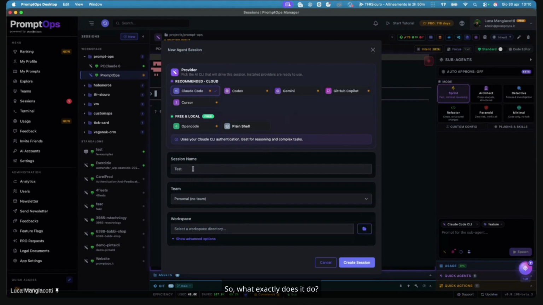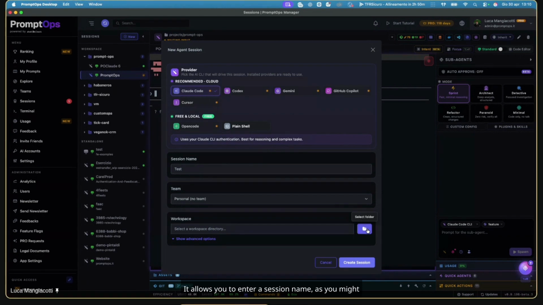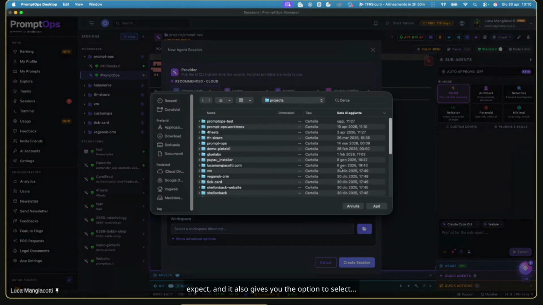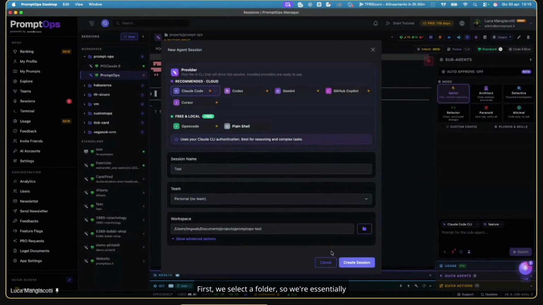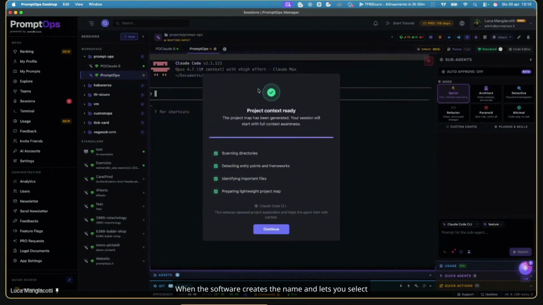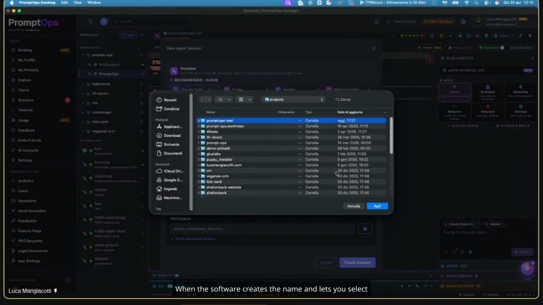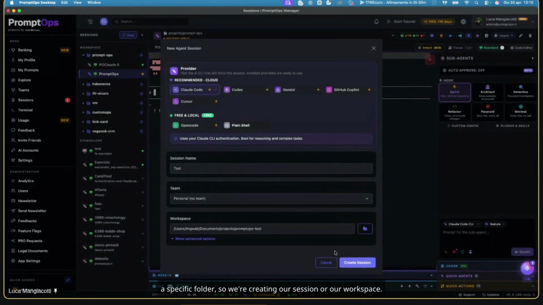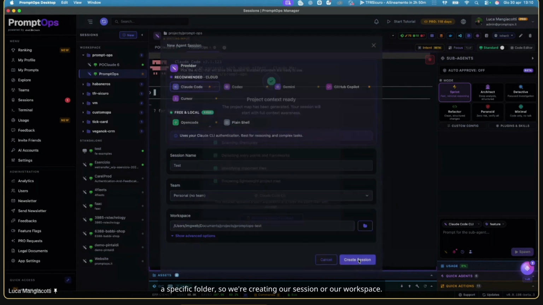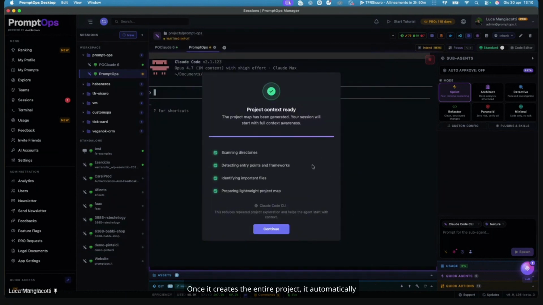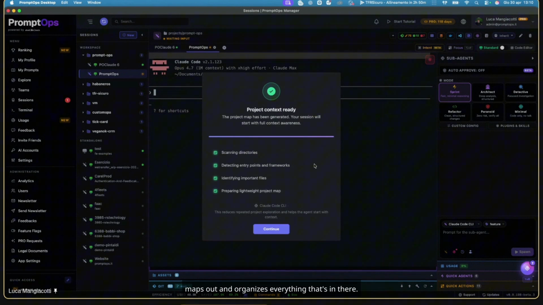So what exactly does it do? It allows you to enter a session name, as you might expect, and it also gives you the option to select a folder, so we're essentially creating our new session or our workspace. Once it creates the entire project, it automatically maps out and organizes everything that's in there.